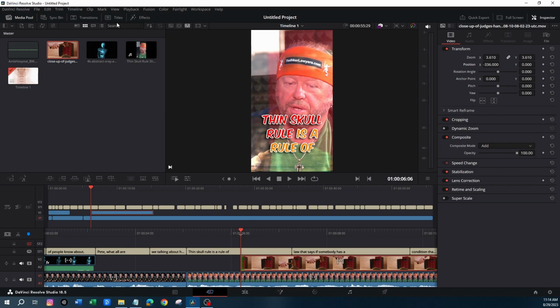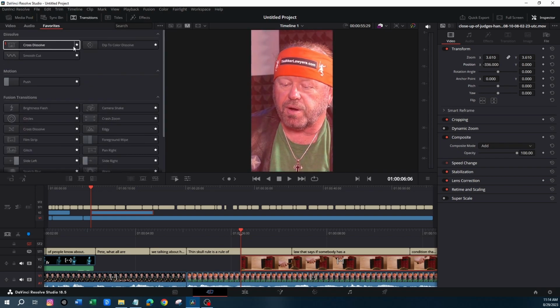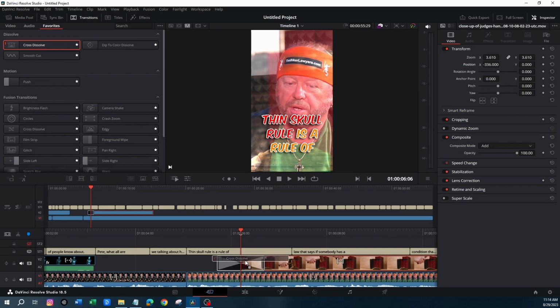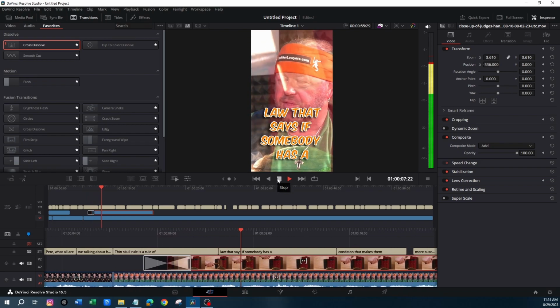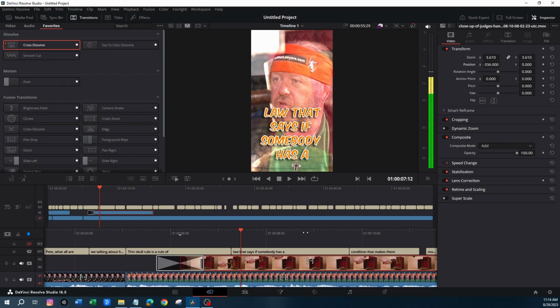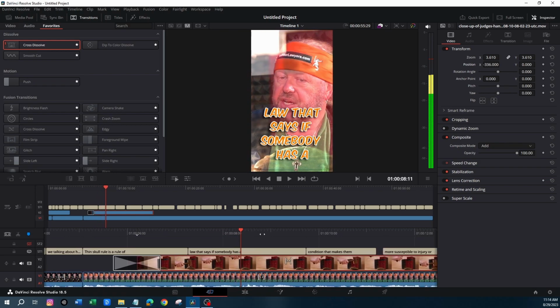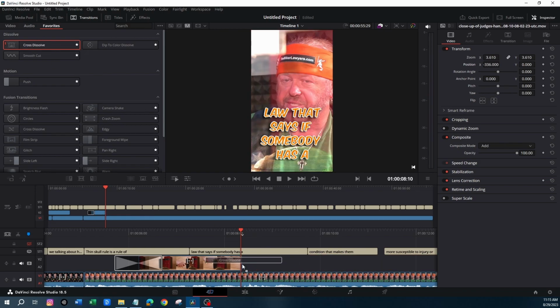The other thing that you want to do is maybe come over to transitions and go cross dissolve. And the reason for that is that then it's going to make it fade in a lot more naturally. So now let's see how that looks. Thin skull rule is a rule of law that says if somebody that says, and see, the hammer came down, settle, and then I can just hit this, hit Control B again, cut the rest of this out, and then do another cross dissolve out.